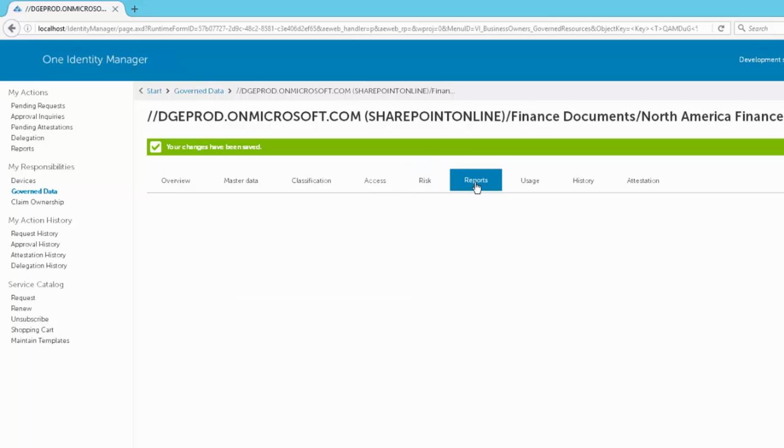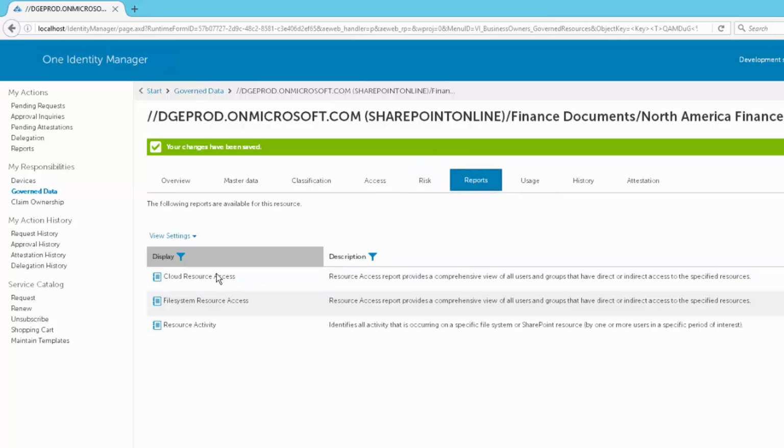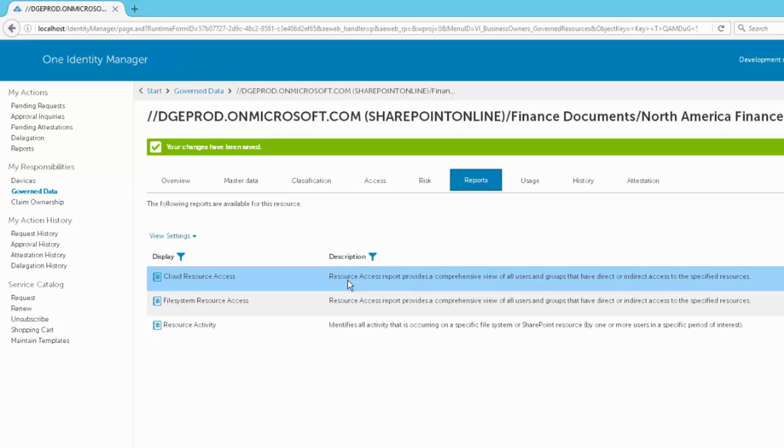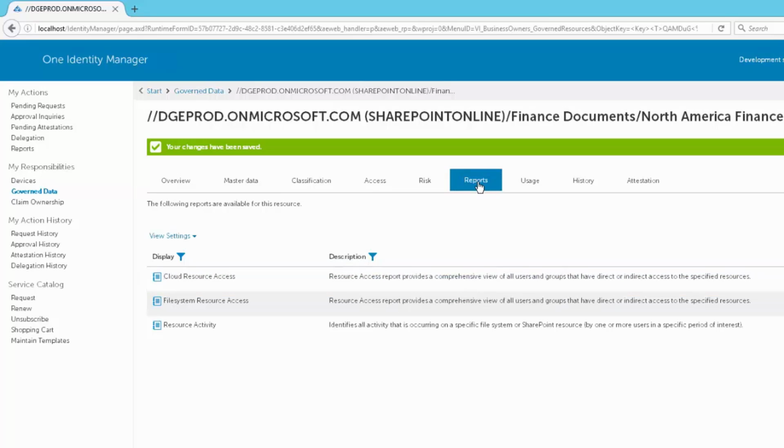We have reports, so we have cloud resource access report, context sensitive to the resource that the business owner is looking at. Again, cloud support within DGE is mostly from the governance layer. You can calculate perceived owners, you can enumerate resources, you can do some fine-grained access reporting, for example, resource access reporting, and there you go. So that's cloud support in DGE 7.1.